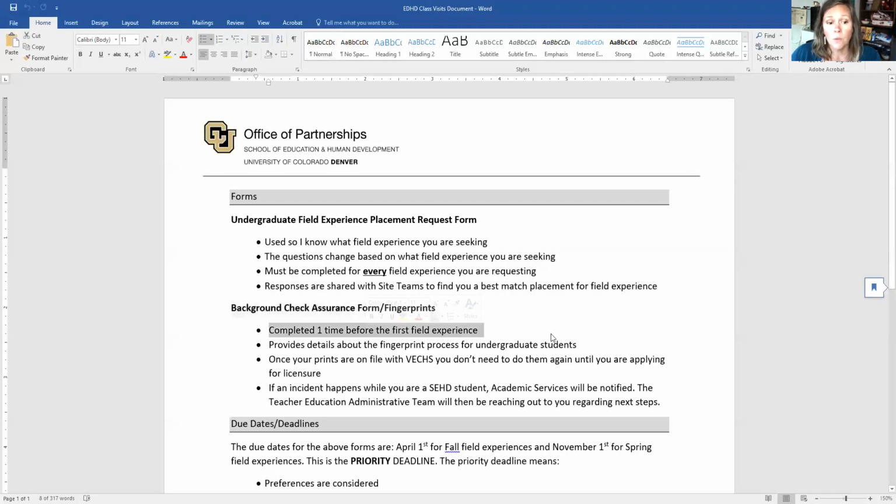You only have to do it one time. So if you've already done it, you can skip this part. But if you're a transfer student and have not completed this or had 1930 or 2930 waived and you haven't done it, just make sure you take care of this before November 1st. So the form provides information about the fingerprint process. Reminder that once your prints are on file with VEX, you won't have to do them again until you apply for licensure.